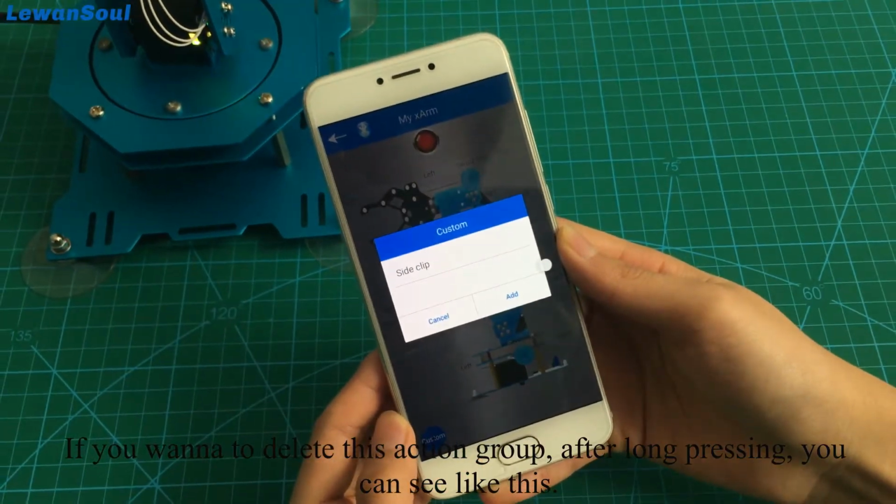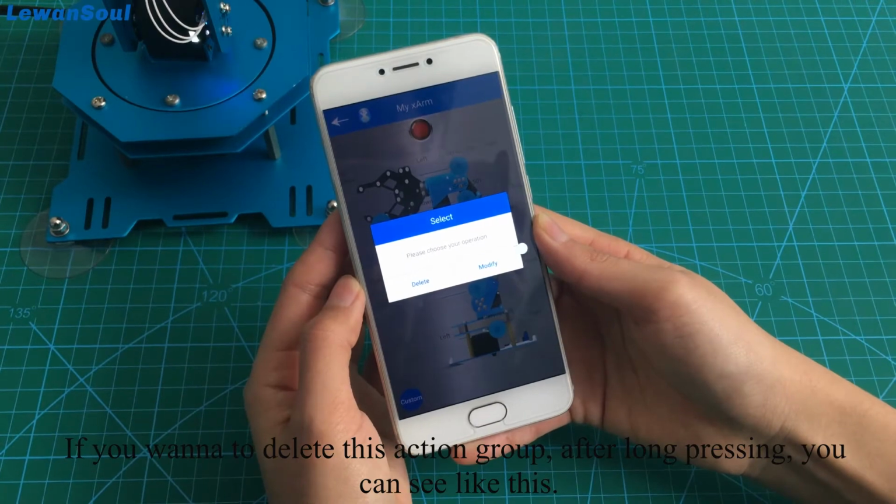If you wanted to delete this action group, after long pressing, you can see like this.